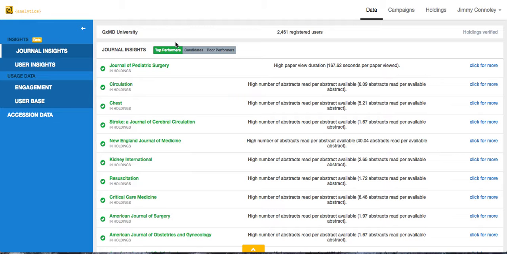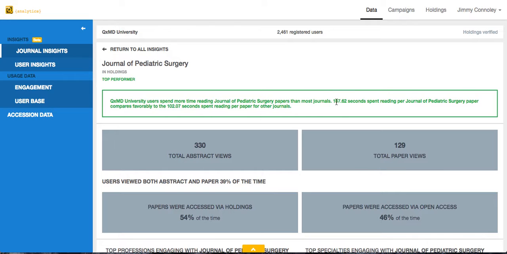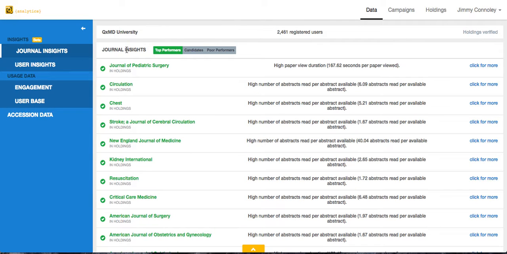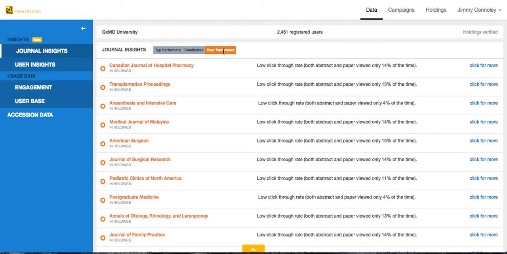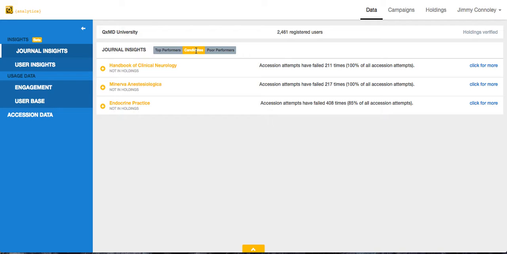We can show you the number of times a journal has been read, the percentage of people clicking through, the number of abstract views, and even the duration of time spent reading that journal. We can also show you your poor performing journals, and we can also show you candidates for acquisition.